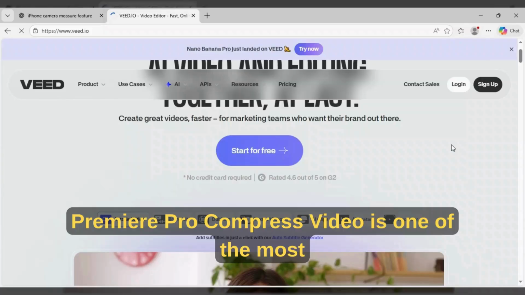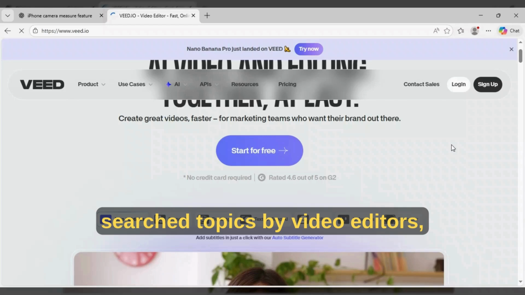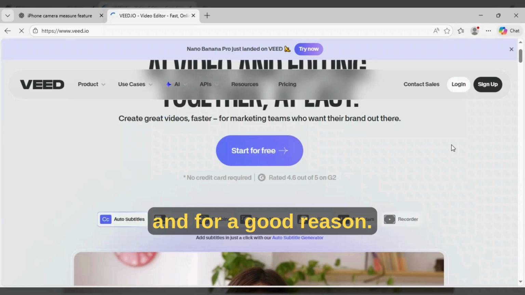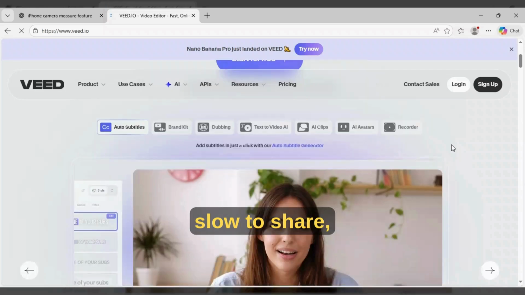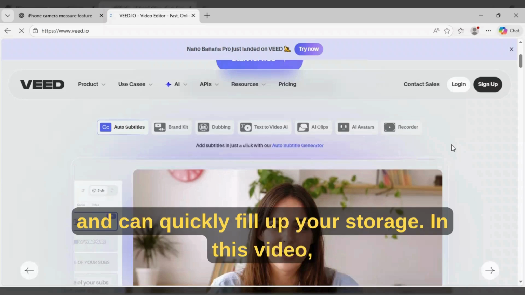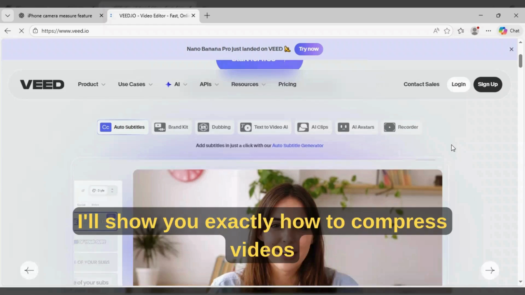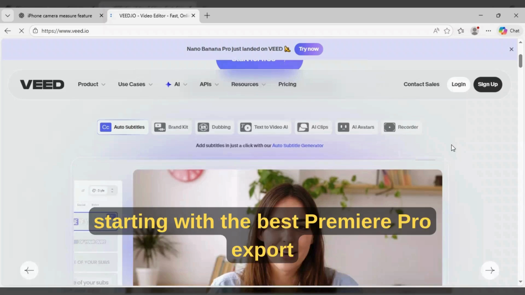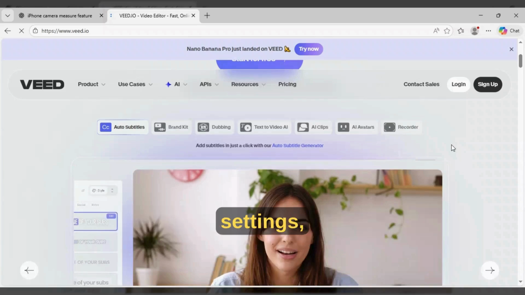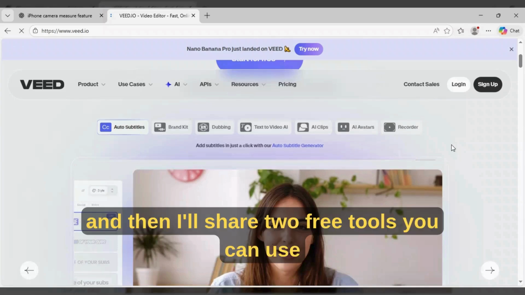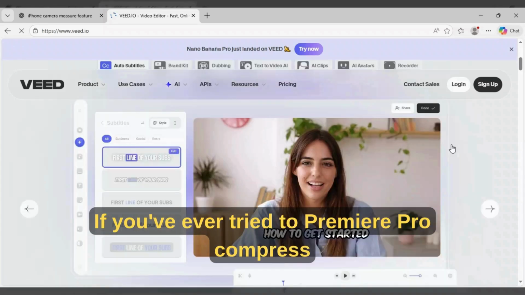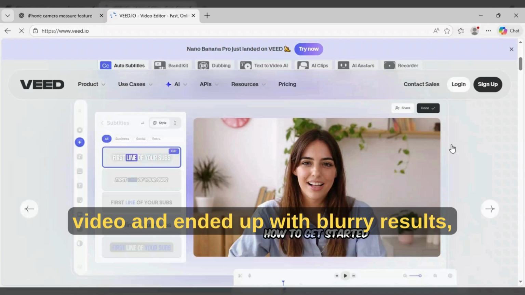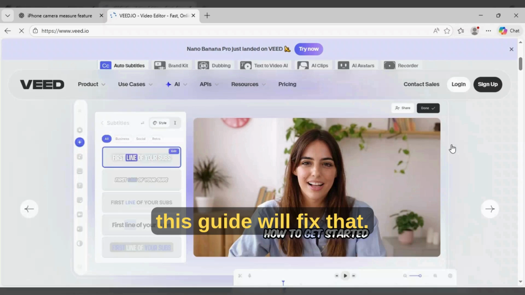Premiere Pro compress video is one of the most searched topics by video editors, and for a good reason. Large video files are hard to upload, slow to share, and can quickly fill up your storage. In this video, I'll show you exactly how to compress videos without losing quality, starting with the best Premiere Pro export settings, and then I'll share 2 free tools you can use instantly. If you've ever tried to Premiere Pro compress video and ended up with blurry results, this guide will fix that.